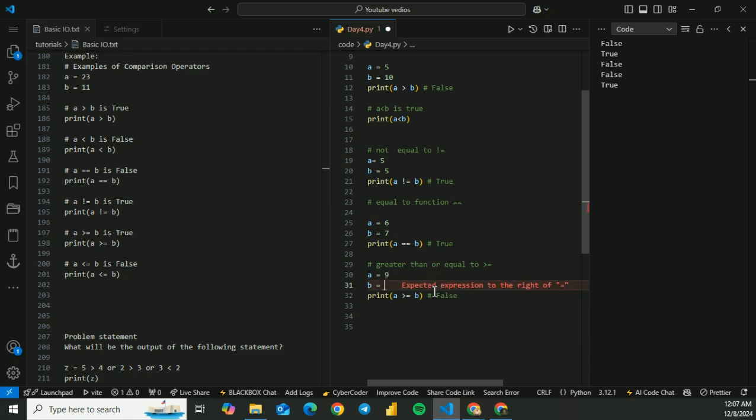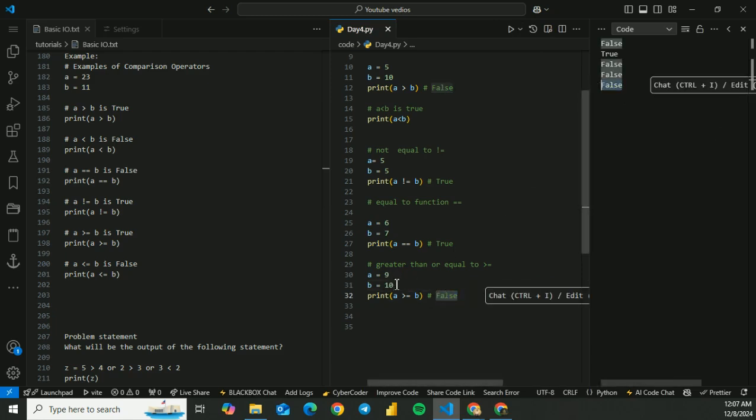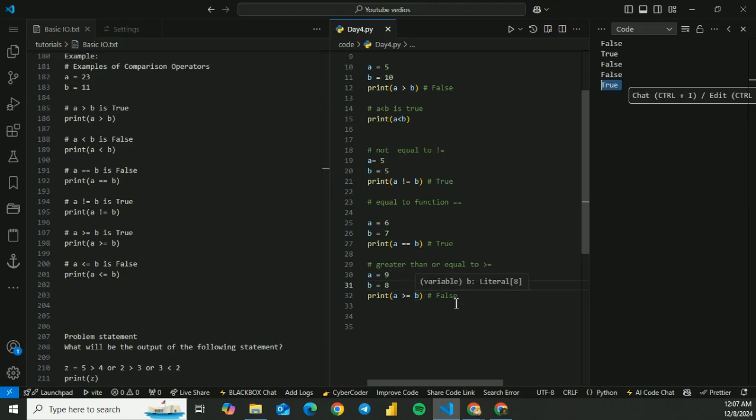And what if I say b is 10, and now if I print, then it will give me false because b is 10 and a is 9. So a should be greater than or equal to b, but now b is greater than a. Therefore, it will give the Boolean value as false. What if I say that b is 8 and then I run the command, then it will give me true because a is 9, which is greater than 8, and 9 is greater than or equal to b. Hence, the Boolean value will be true.